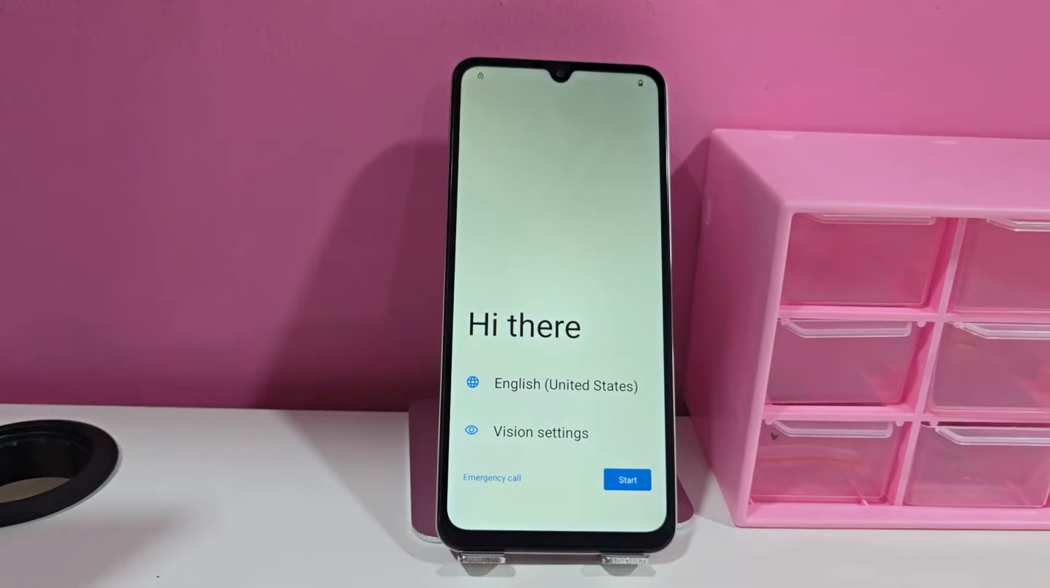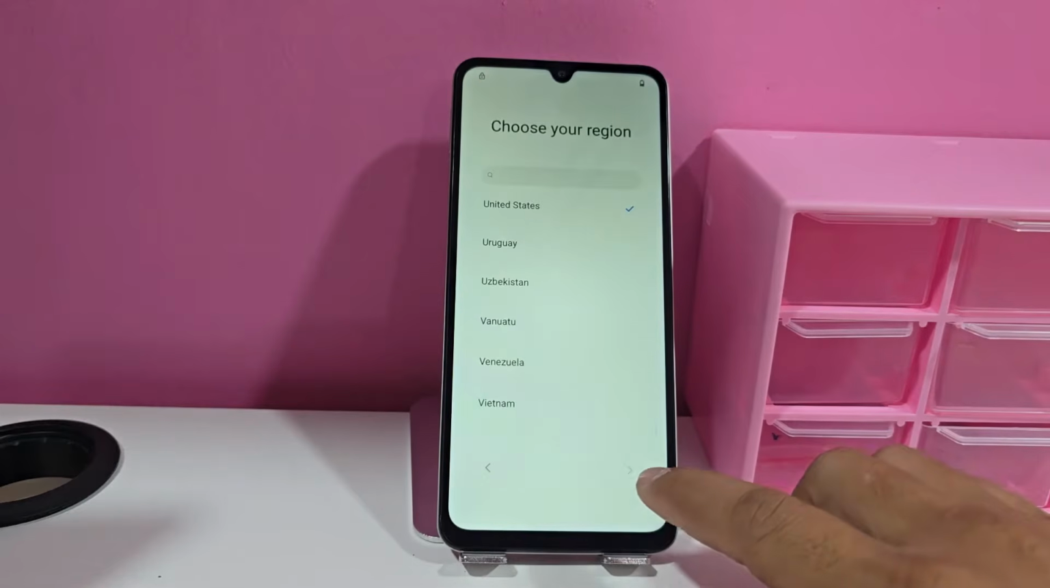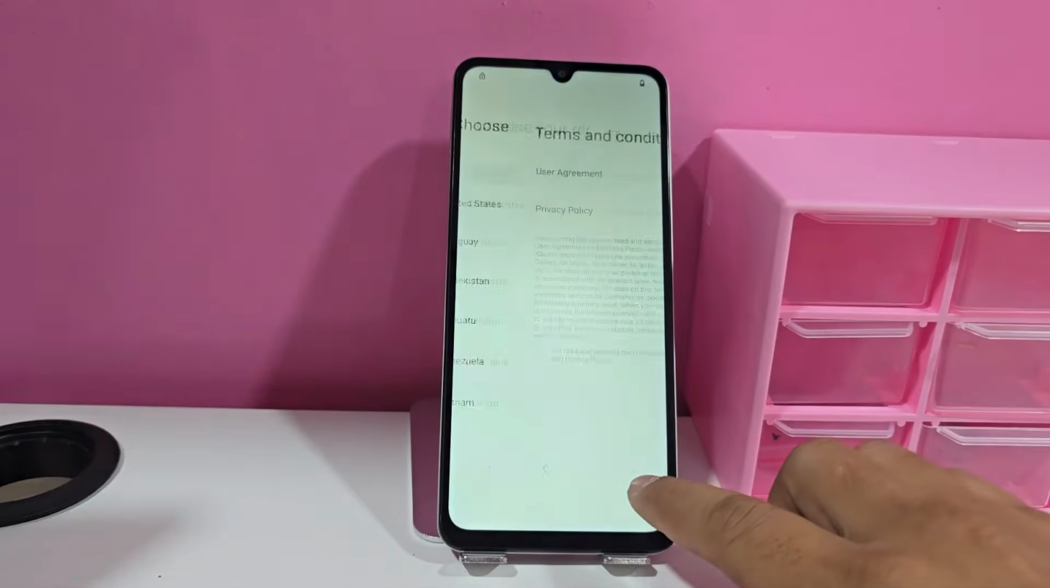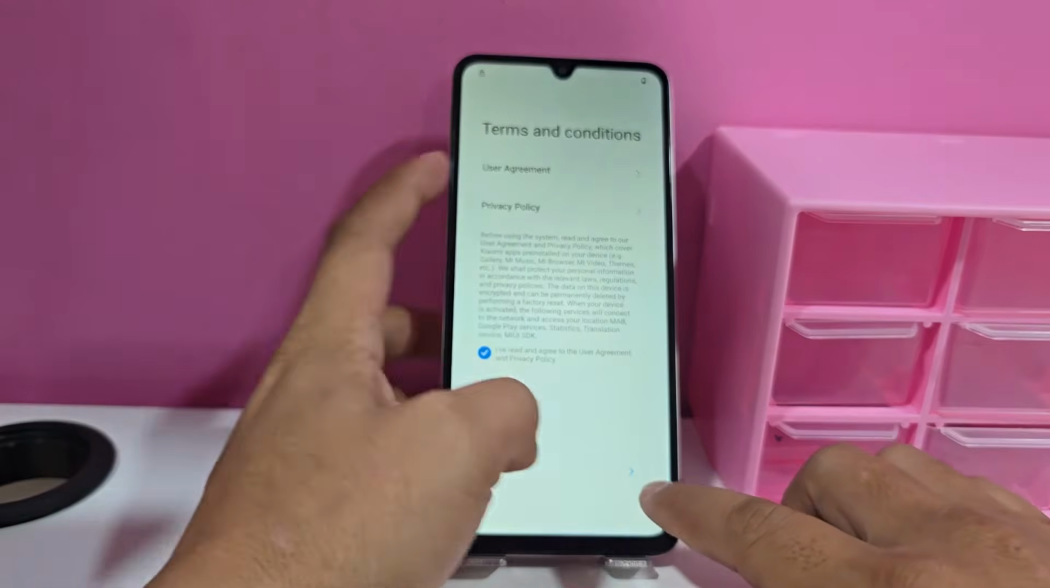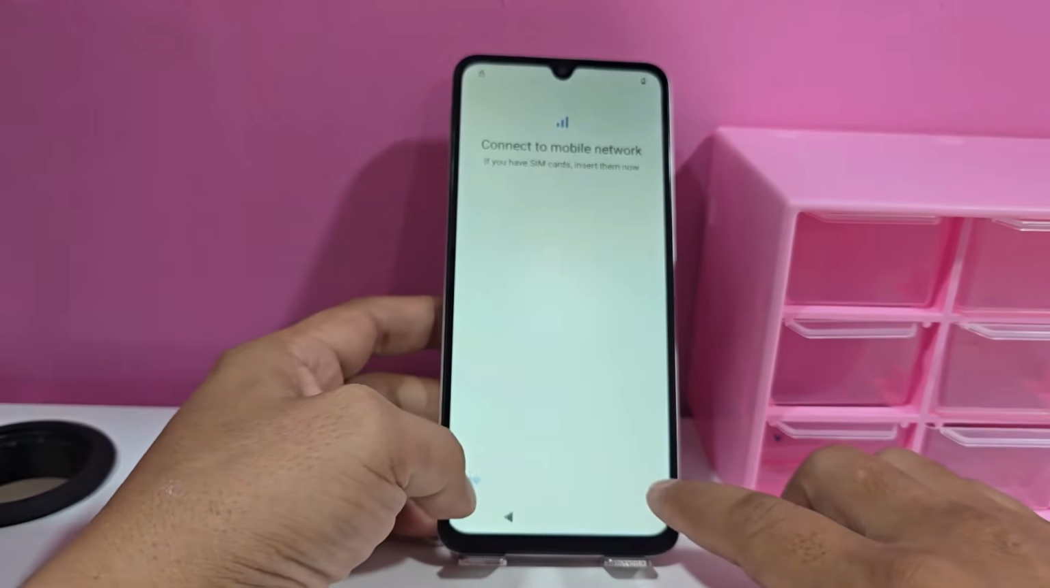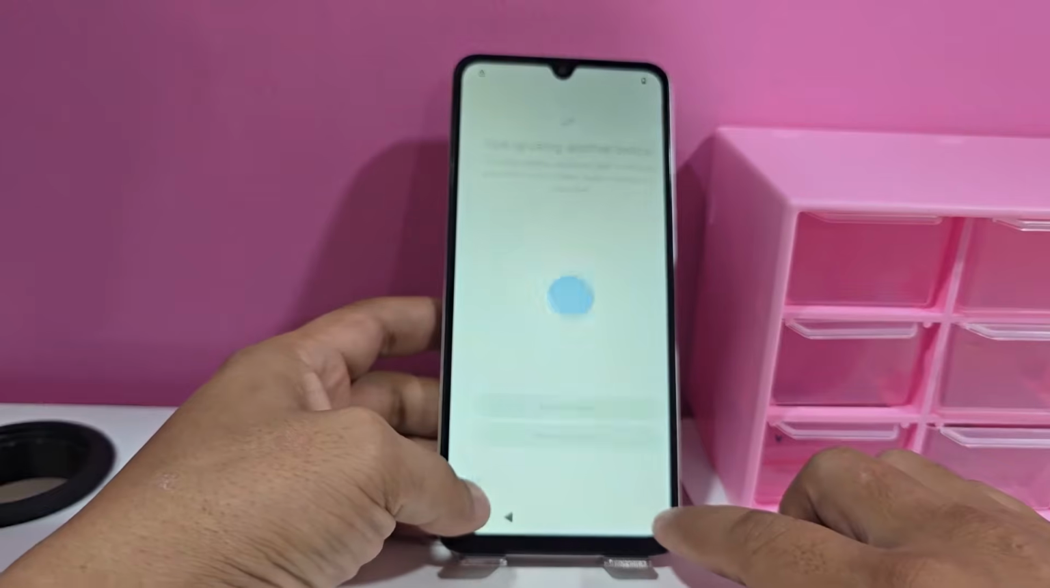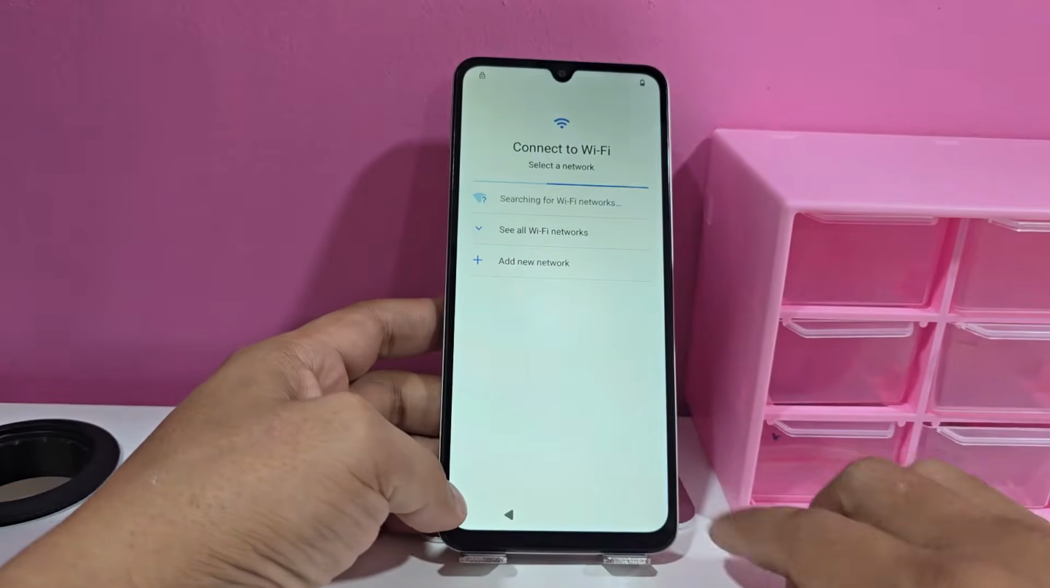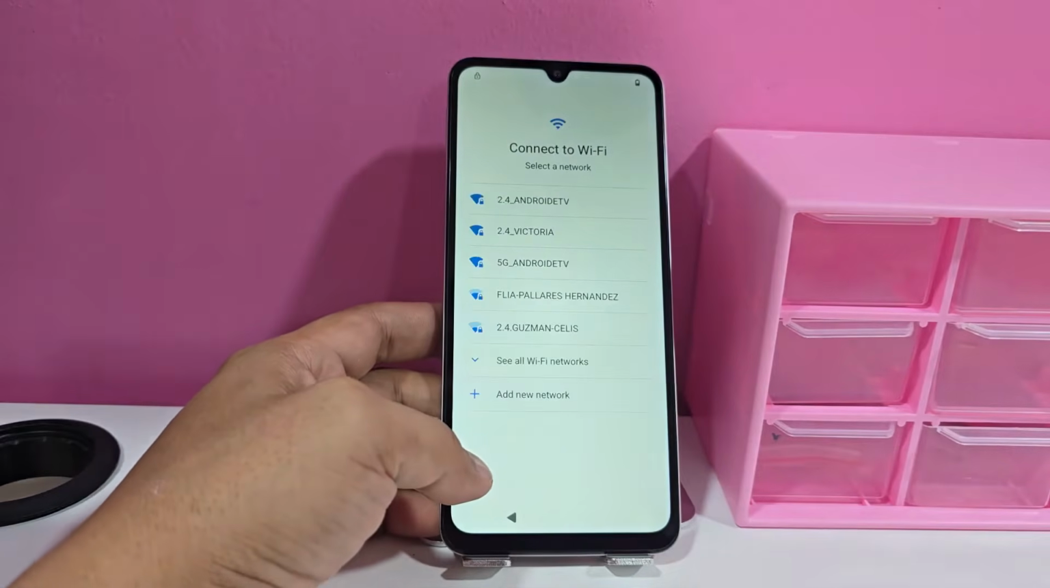Let's connect to a Wi-Fi network. Before starting this process, we connect to a Wi-Fi network. Let's go ahead and give it a go. Let's hit next. Let's connect first of all. We'll click here to skip. Here we connect to the Wi-Fi network.